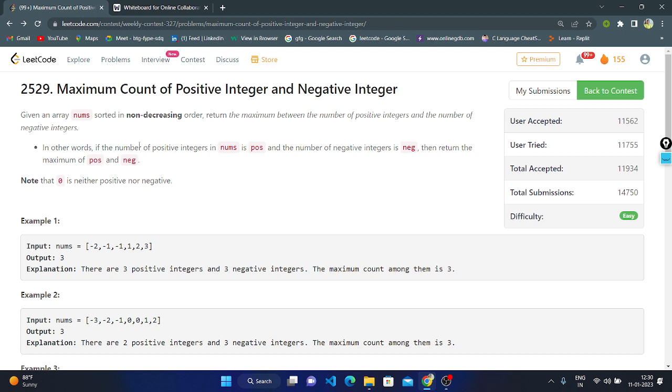What is given in the question? They have given one nums array sorted in ascending order. We just need to return whichever is maximum, the positive count or the negative count. And they told one note: zero is neither positive nor negative, which means we just need to ignore the zero values.